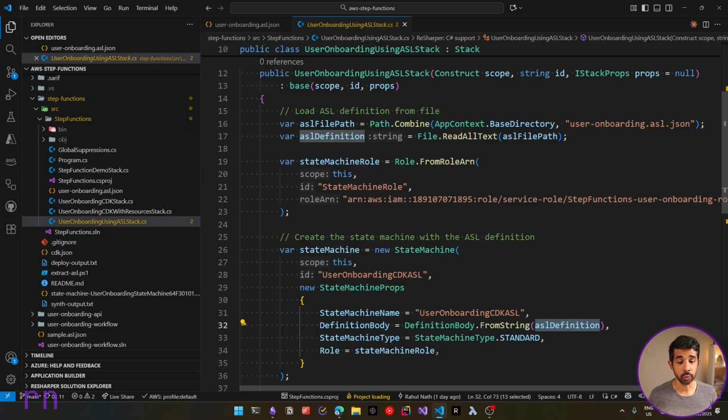For the state machine to run, we need to specify the appropriate roles. So I'm using an existing role that I had already defined in AWS for one of my previous workflows. So this state machine role gives the entire role that's required for this ASL to execute.